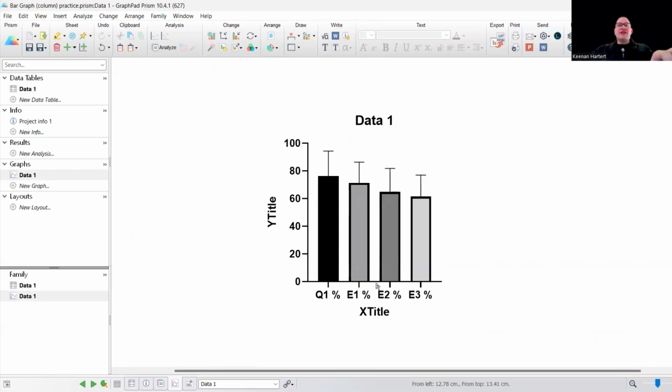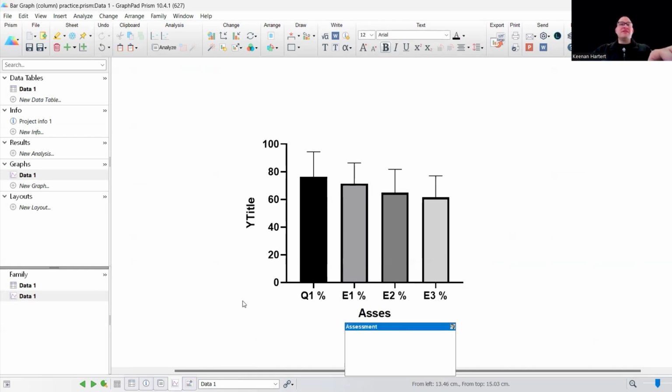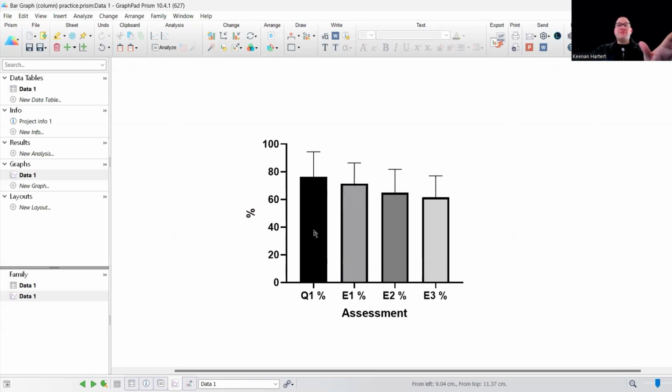So here's our initial data right here, and this is the default for Prism. Typically, I'm going to try and just minimize as much white space as possible. And most of the time, you're going to have a caption that's going to kind of tell you what the title is. So I usually get rid of that. Down here, it's going to be assessment. Down right here, percent right here. So off the bat, the grayscale does look really good. That's totally fine. I really encourage that.